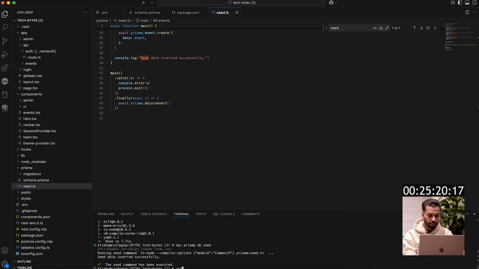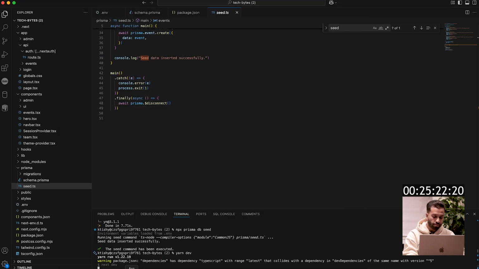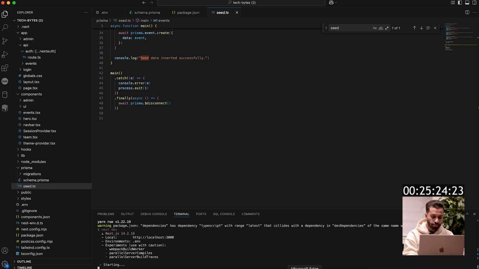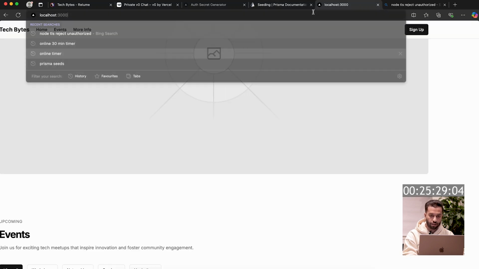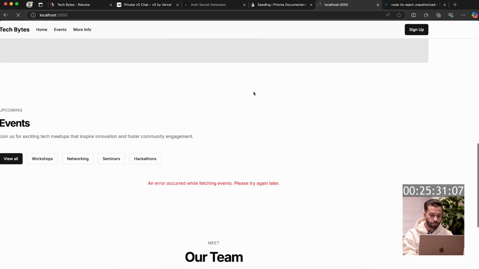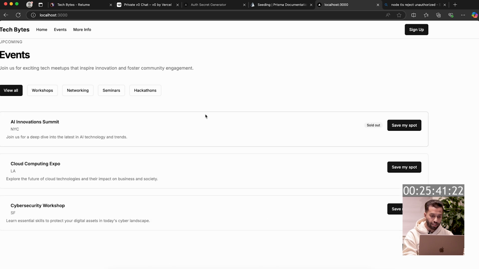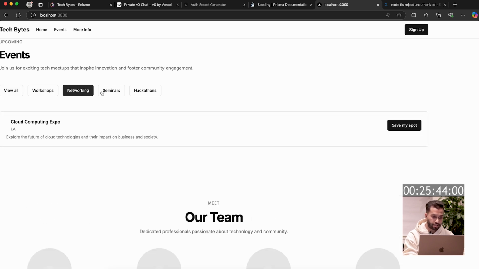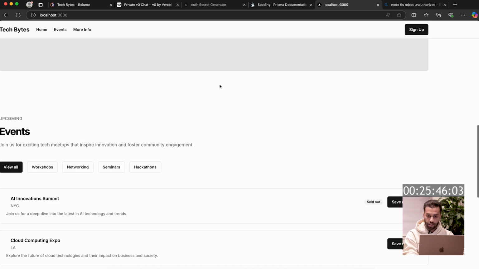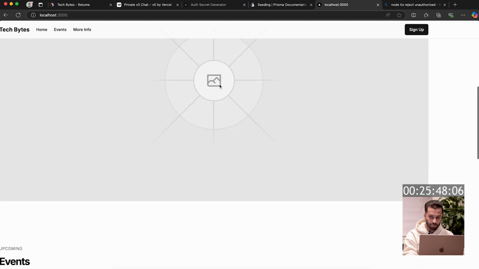So let's now do yarn dev again. And we can go to localhost. And here in the previous version, it says an error occurred while fetching the events. Please try again later. So let's see. Loading events. It loaded the events from the database. That seems accurate. So, okay, we have something working.